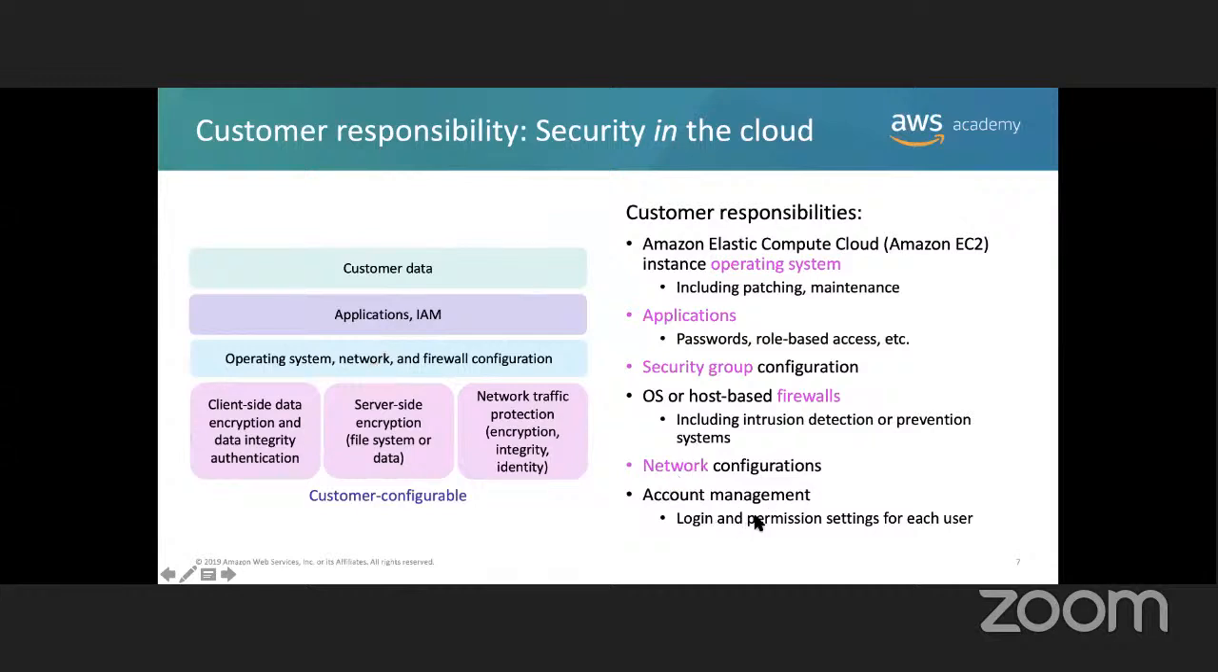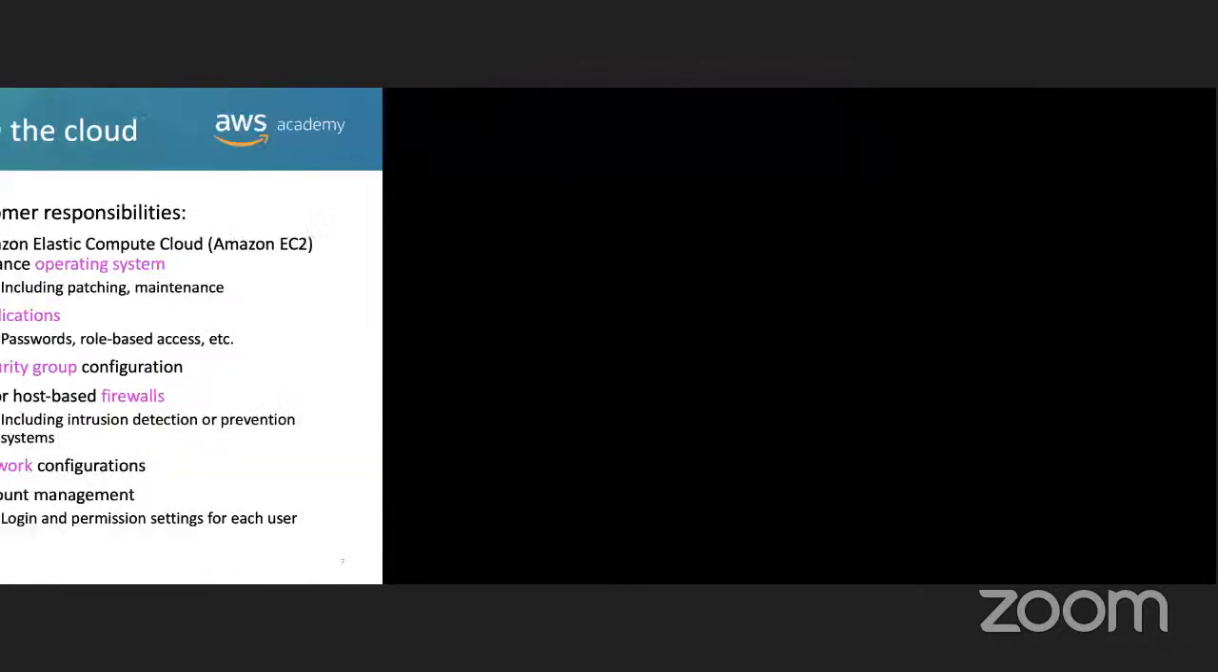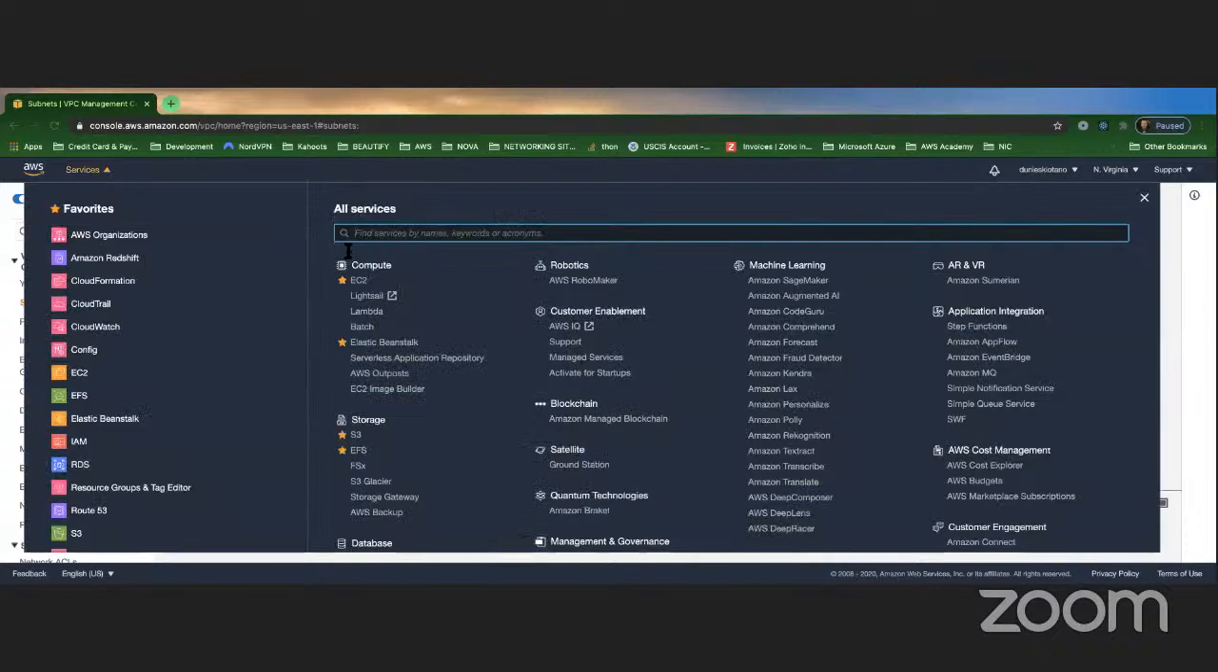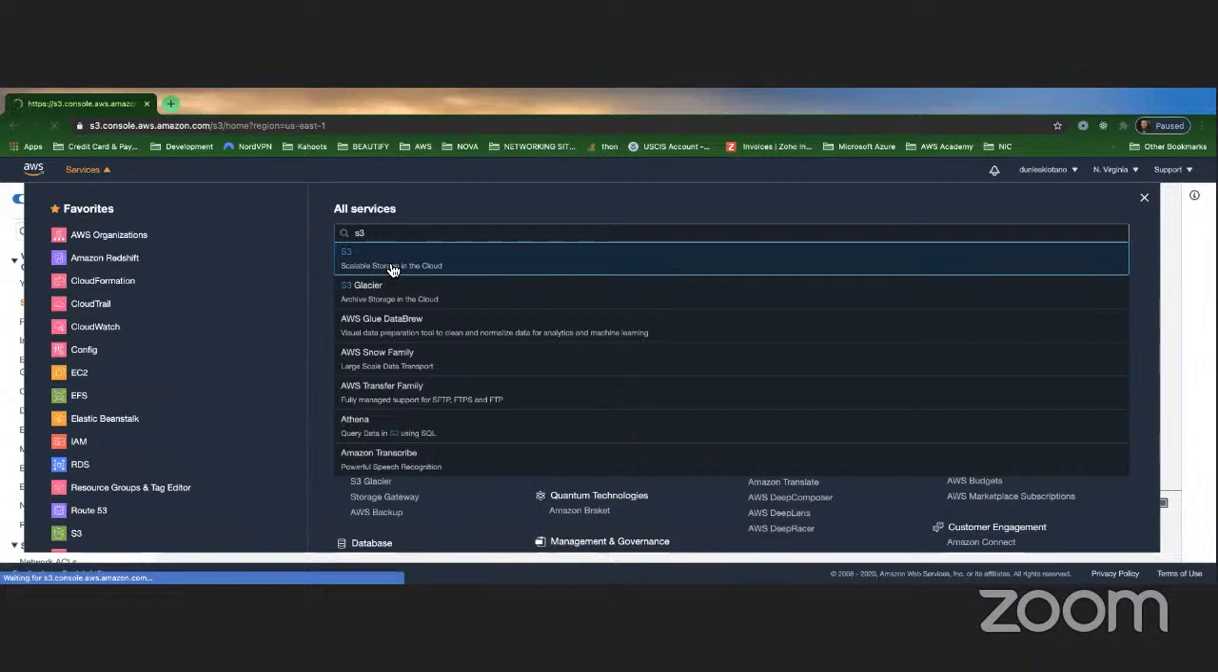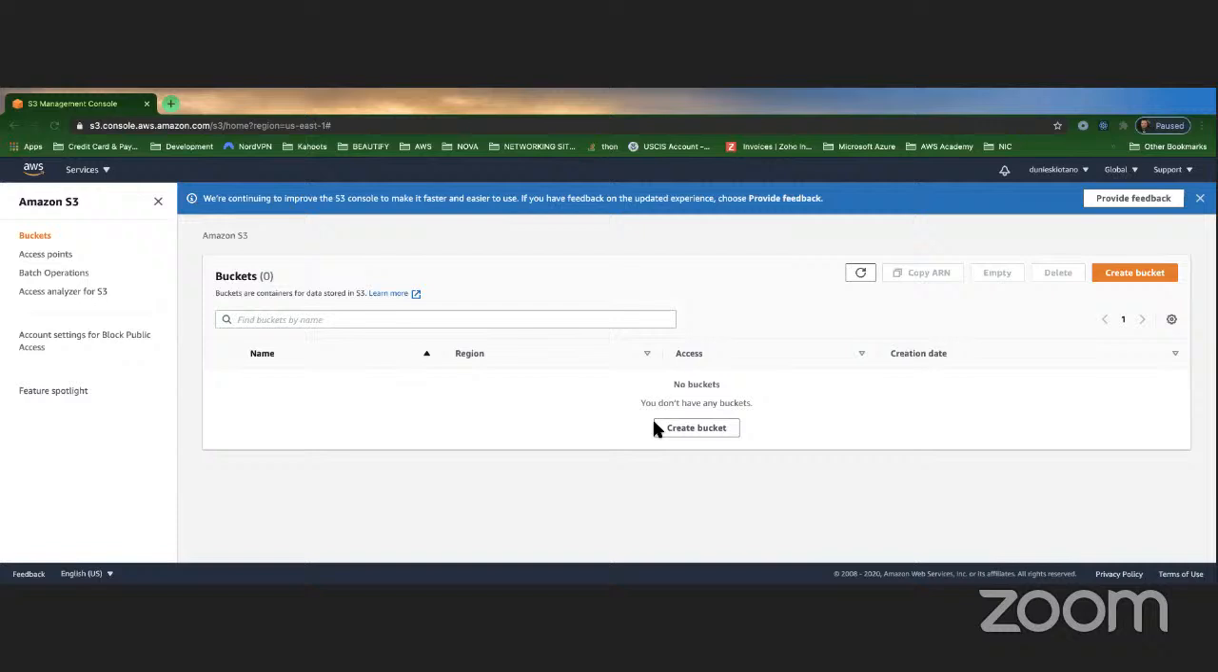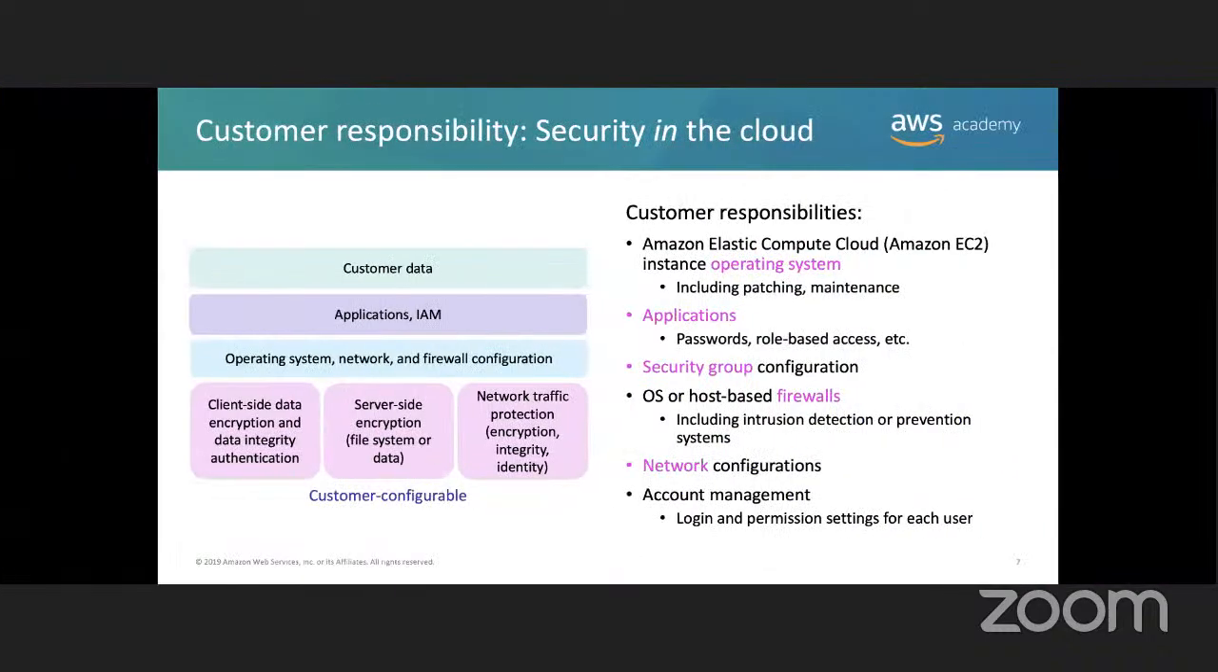So, the account management, logging, and permission settings for each user. When you create a user, and remember that the first day of class we created an IAM user and configured the CLI. You also have to make sure that the server-side encryption of the file system or data is there. One of the ways to ensure that this data is encrypted server-side is by going to the S3 bucket section and creating a bucket with server-side encryption. So whenever someone uploads an asset or an object into the bucket, it will be encrypted by default. Even if the file was not encrypted before, it will be encrypted as soon as it lands in the bucket. So you can enforce that as well.